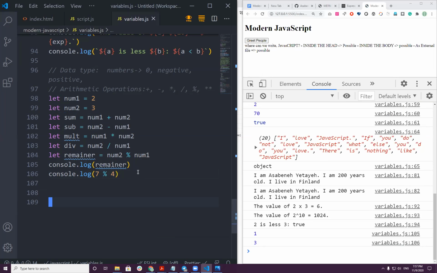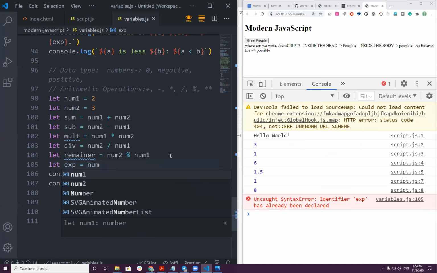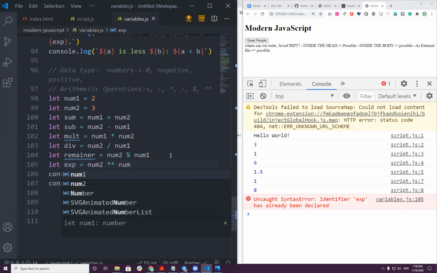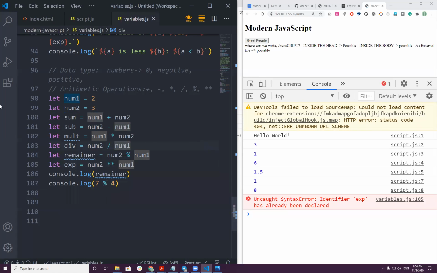exponentiation or exponential equation. So let's do that. Let's take the exponent of something, for instance, num2. You have to have 2 stars. Oh no, where are the 2 stars? And num1. So this means 3 to the power of 2. If I change the order, it will be to the power of 3. But why? Identifier x, okay.